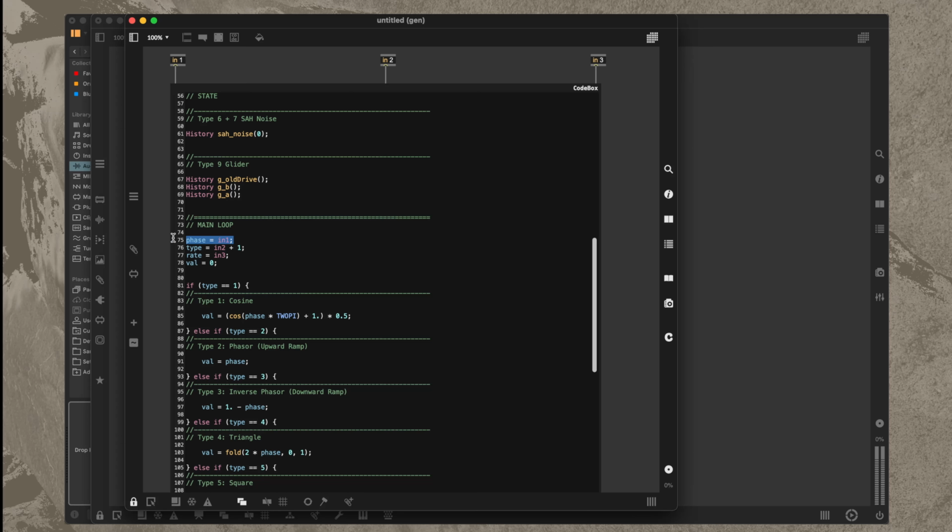So we have a phase, which is the signal at inlet 1, which is just the phasor that we already looked at. Then we have the type, so the wave type, which could have been a param. In fact, I probably would have made it a param, but this person chose to just pass the wave type in to the second inlet. Then we have a rate, which I don't think is used in our case, so we don't care about it. And this val is also not used in our case, so we're just going to ignore these two. They're used for some of the other waveforms.